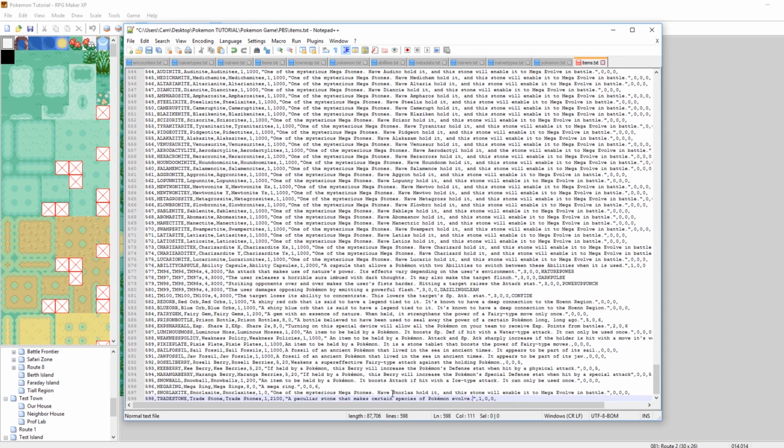So, a peculiar stone that makes certain species of Pokemon evolve. Let's just say trade. It makes trade Pokemon evolve. I don't know. You can write your own description here to customize it and make it cooler, but I'm just going to put this for now. So, now in our game, item 598 is the trade stone.